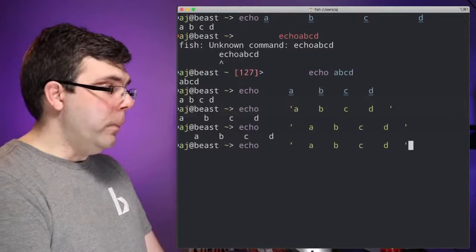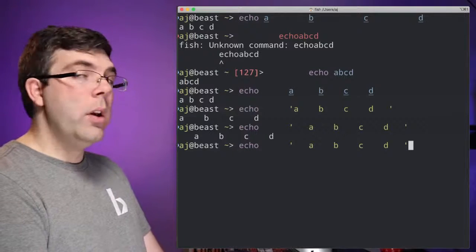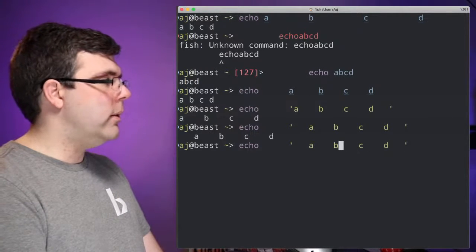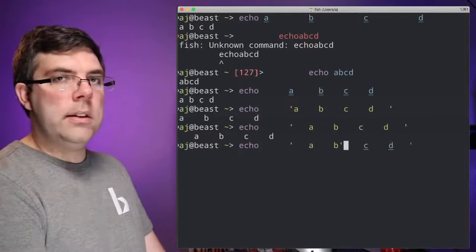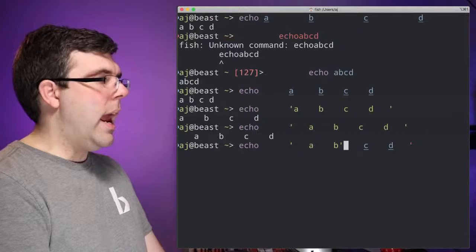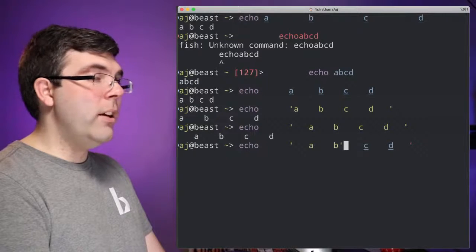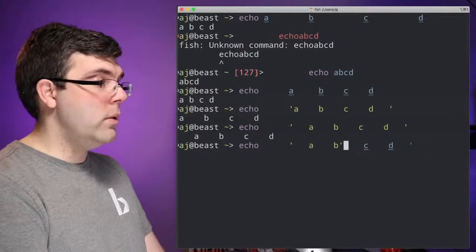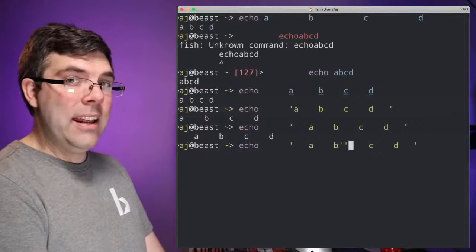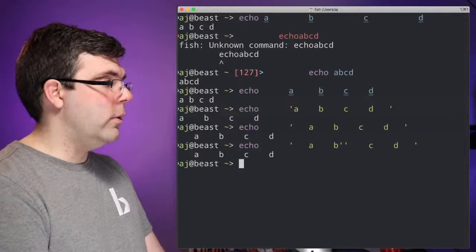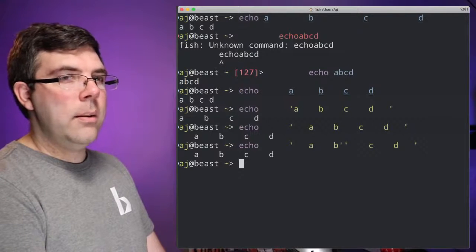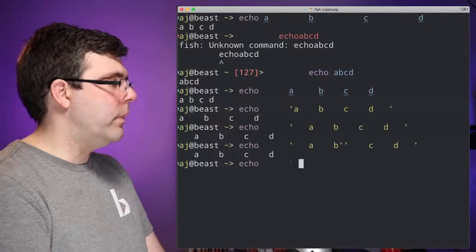And also, we can put another quote. Let's go back here. We could end this first ABCD, and then we could actually put another quote and begin it again. And in this case, it's still just 1 argument. Now that might seem a little bit silly, but let me show you why.